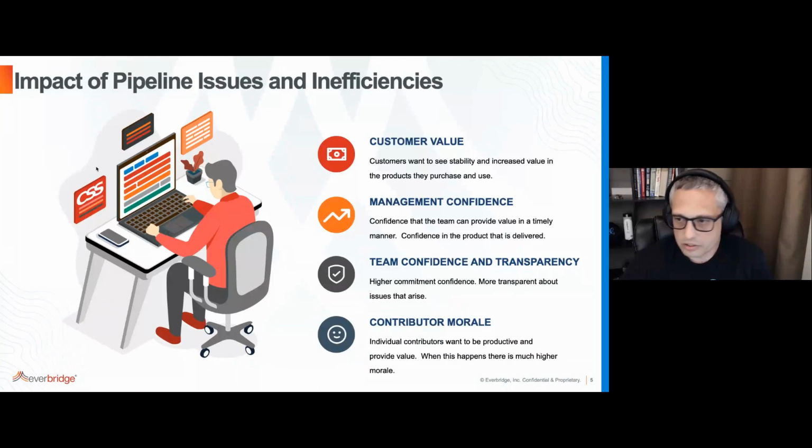Management confidence. So this is within our organization. If there's lots of issues and inefficiencies in our pipelines, it can cause issues with our timelines and things. And management starts to lose confidence in the team that we're going to provide things in a timely manner and provide a confidence in our product as well.